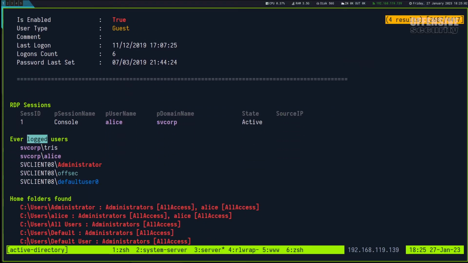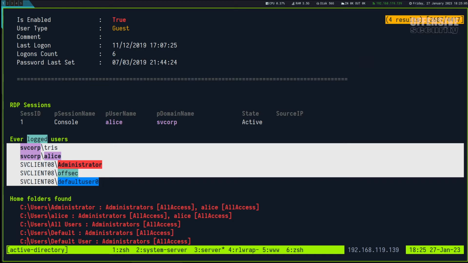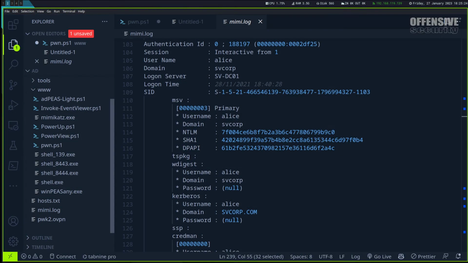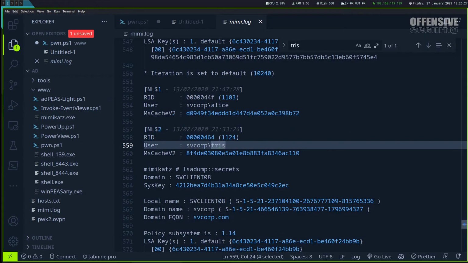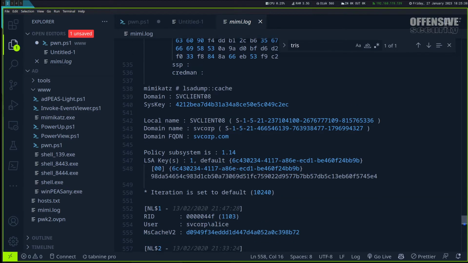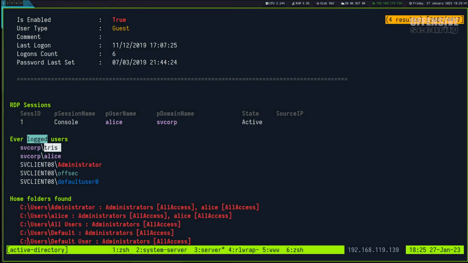So here are the different users that have ever logged on, like they have had access to the machine. And I see this name Tris again. So this is obviously someone that we should be able to get the hash for, like if we did a dump. So let's see if I can find this user in the hash dump. And indeed I do. So let's just grab this user. Let's try it, there's not going to be reuse we can hope for, but let's see.